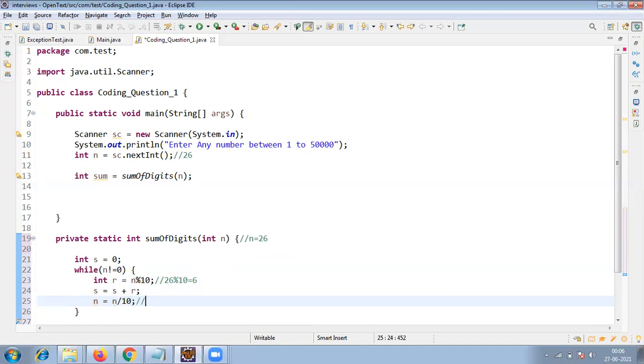So that's why I'm trying to do n equal to n by 10. What is the meaning of n by 10 here? 26 by 10. I already told you the mod operator will give you the remainder and division will give you the quotient. So what is the quotient here? 2. That means in 26, 10 fits 2 times only. That's what I got, 2 only. So what is the updated value of n here? 2. Now n will become 2 only.